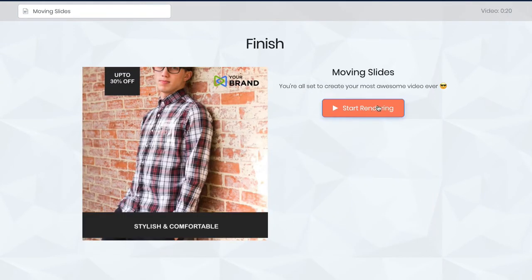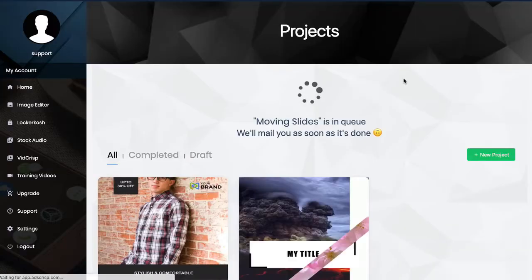All right, now I'm going to just start rendering. Now this takes anywhere from about 2 to 5 minutes. It really just depends. So what I'm going to do is pause here and let it go ahead and render so that we can take a look at the finished product.